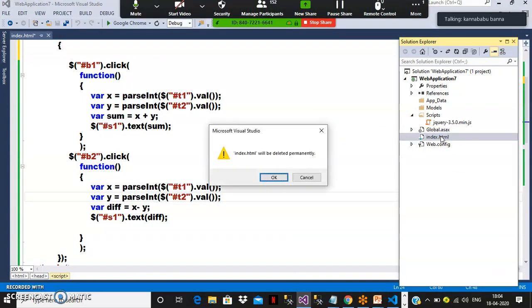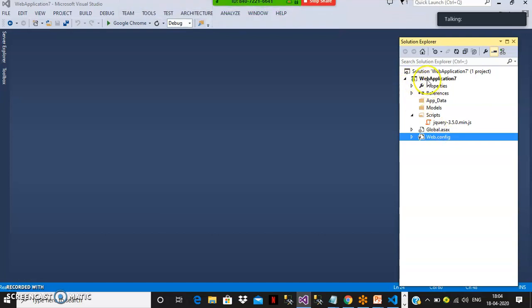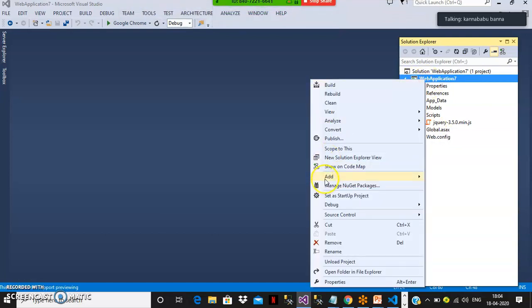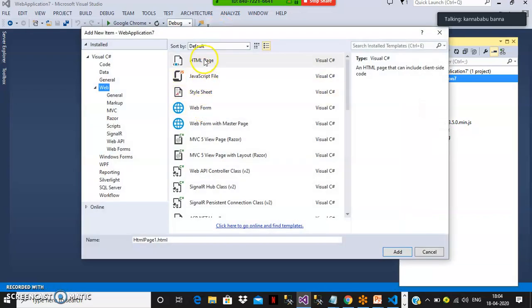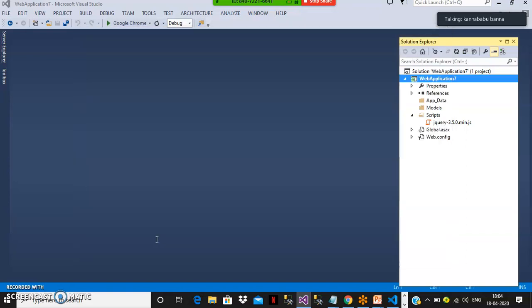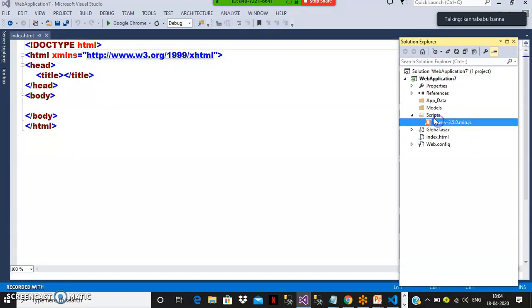Here, go to Visual Studio, right click on the project, add new item, and select HTML page. The name I will give is index.html. Before that, add the jQuery file under the scripts folder. Now I want to design one page.